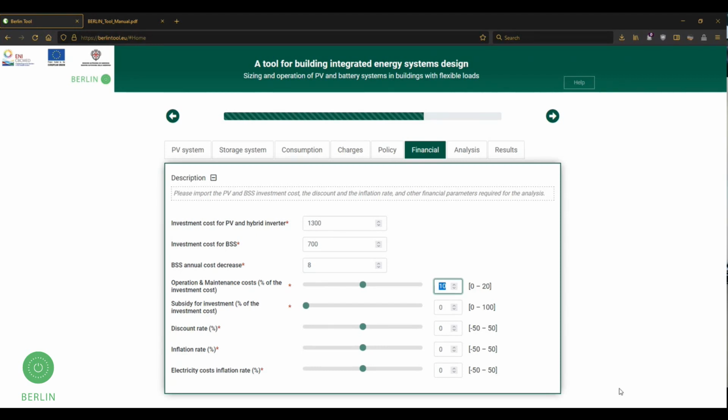Then we have to enter the operation and maintenance costs of the investment as a percentage of the investment cost, the subsidy for investment, if any. I will enter 0. Then the discount rate, the inflation rate, and then the electricity cost inflation rate. So the discount rate is 4%. The inflation rate is 2, and electricity cost inflation rate is 2.